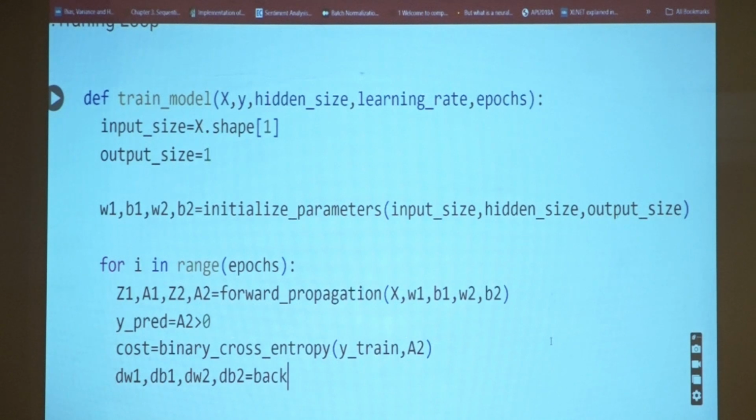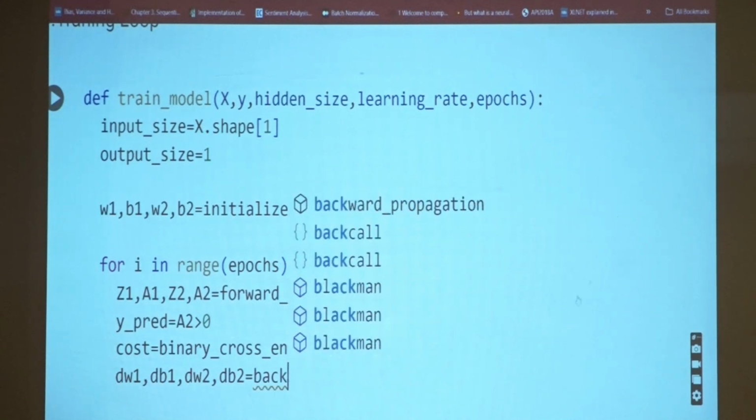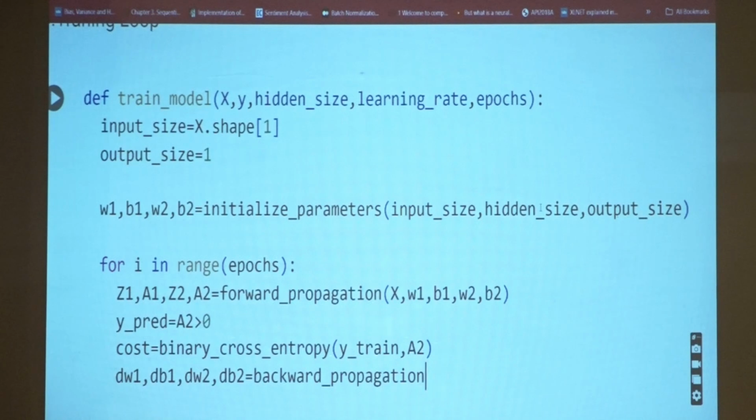So first W1, B1. Next in forward propagation I said Z1, A1, Z2, A2.